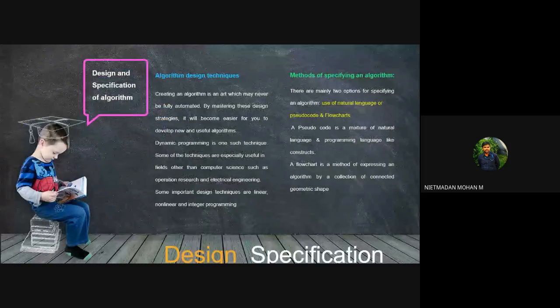And the fourth one will be design and specification of an algorithm. With algorithm designing techniques, it will become easier for you to develop new and useful algorithms. And dynamic programming is one such technique. Some of the techniques are especially used in fields other than computer science, such as operational research and electrical engineering.